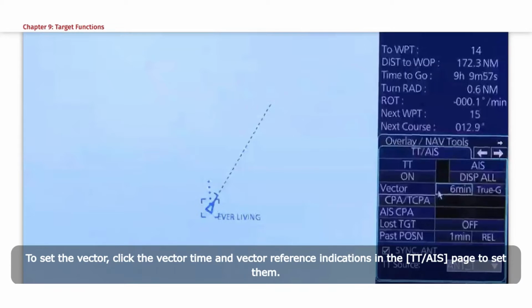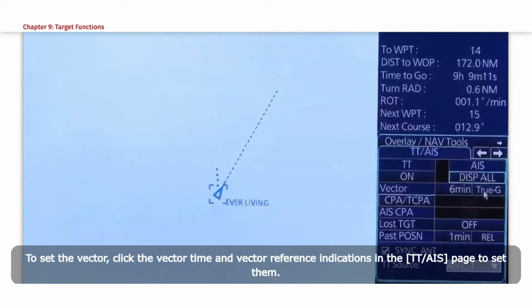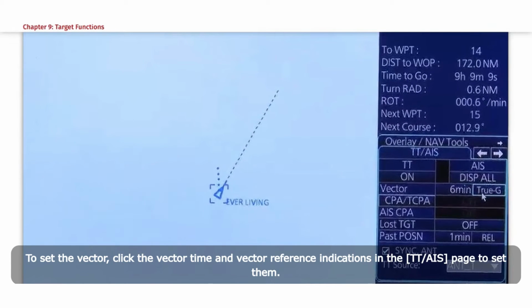Relative vector. To set the vector, click the vector time and vector reference indications in the TT or AIS page to set them.